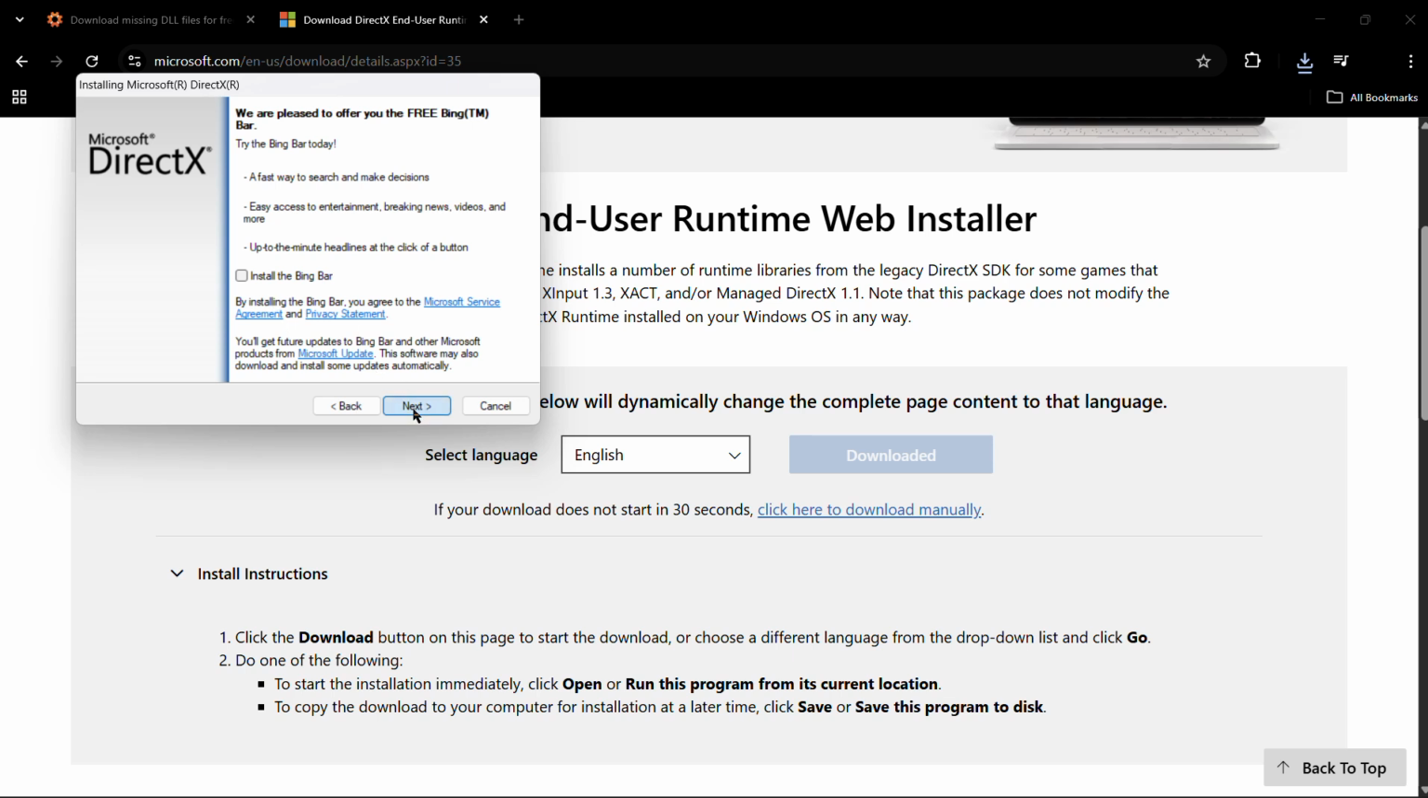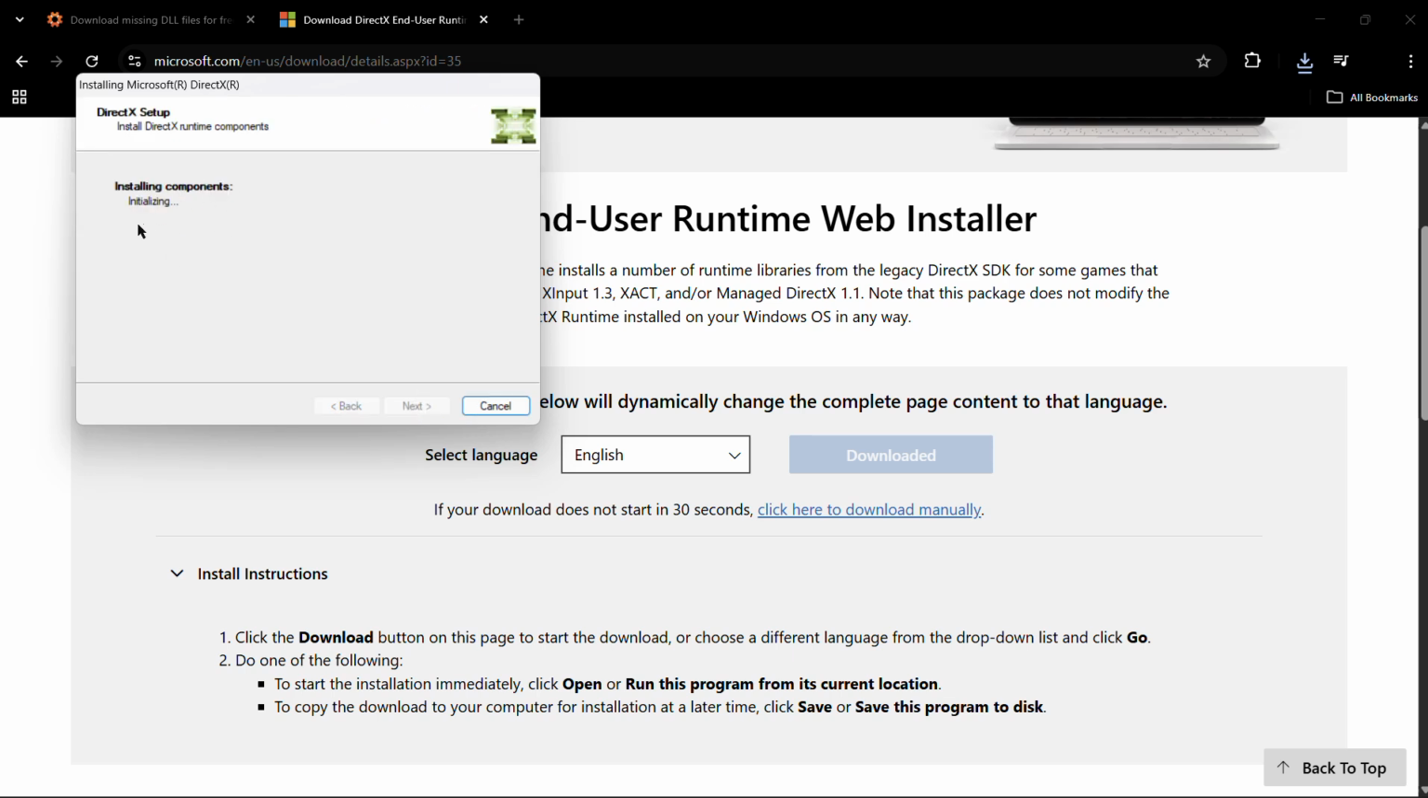So after deselecting this, click onto the next button, and now you can see that this is initializing the components, and the installation will begin for all of the DLL files that need to be installed. So once this is done, hopefully your DLL errors will be resolved.